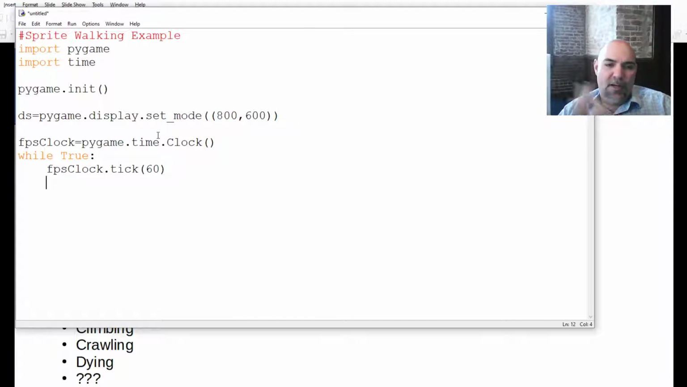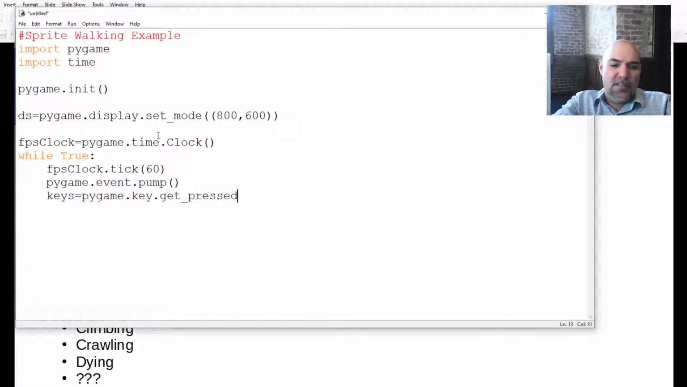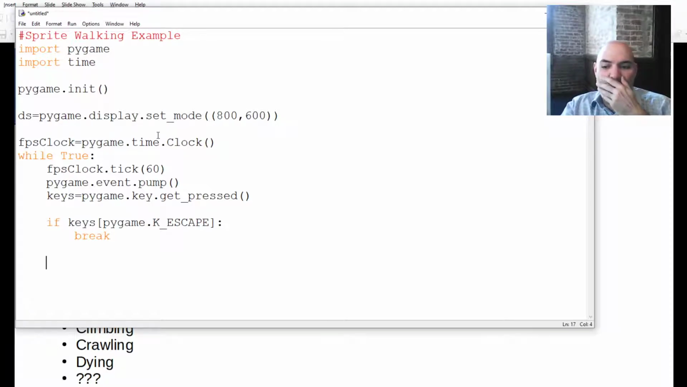All right, now we're going to have to handle events. So I'm going to do pygame.event.pump. And I'm going to get the keys, so keys equal pygame.key.get_pressed, and this is something we've done a bunch of times as well. And I'm going to say if keys subscript pygame.K_ESCAPE, so if they press the escape key, then we're going to go ahead and break out of this main loop. Now, I'm going to have the knight move later on, but we'll add that code in here in just a little bit.